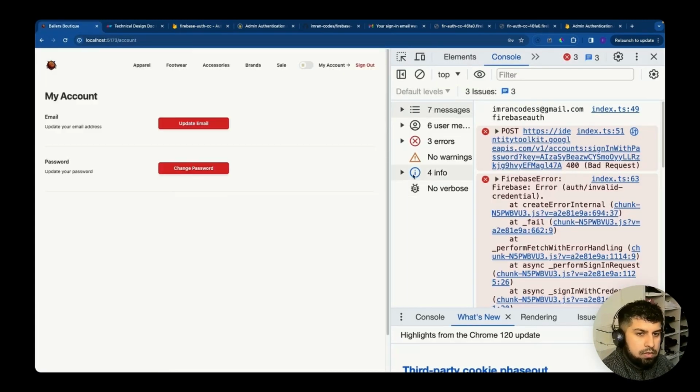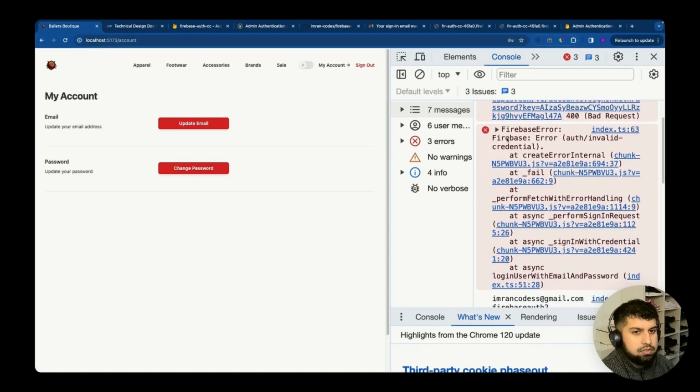But now what I want to look at is these errors here. So these are the errors, and it's all good and well being in the console, but we need to figure out a way of handling these errors, and we will do that next.